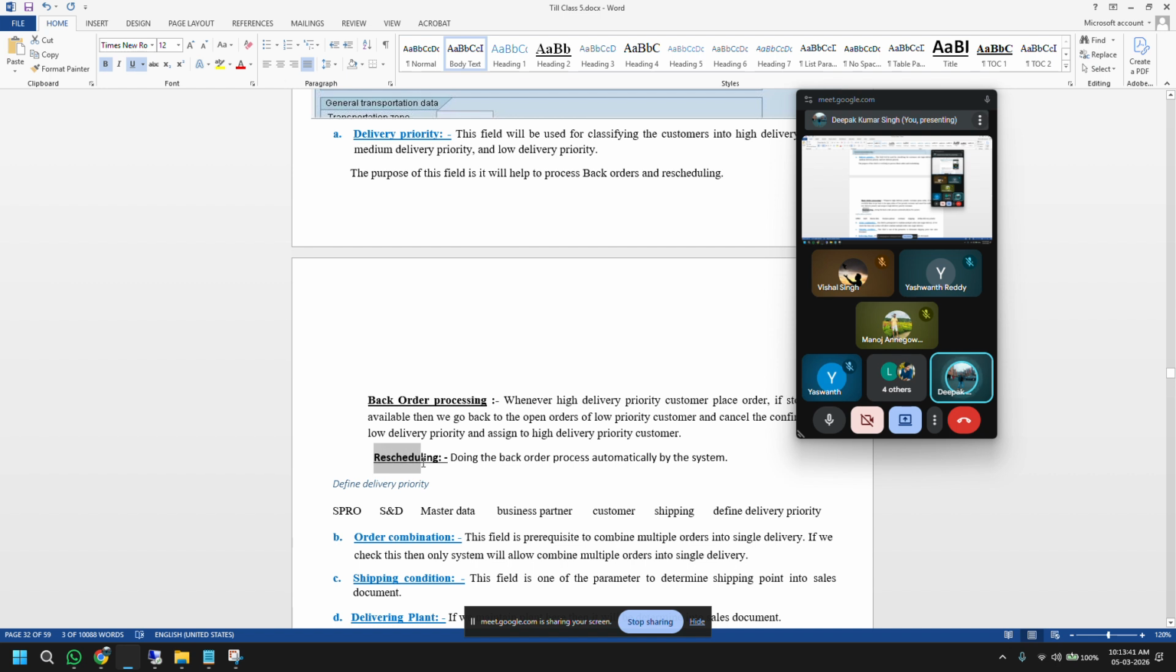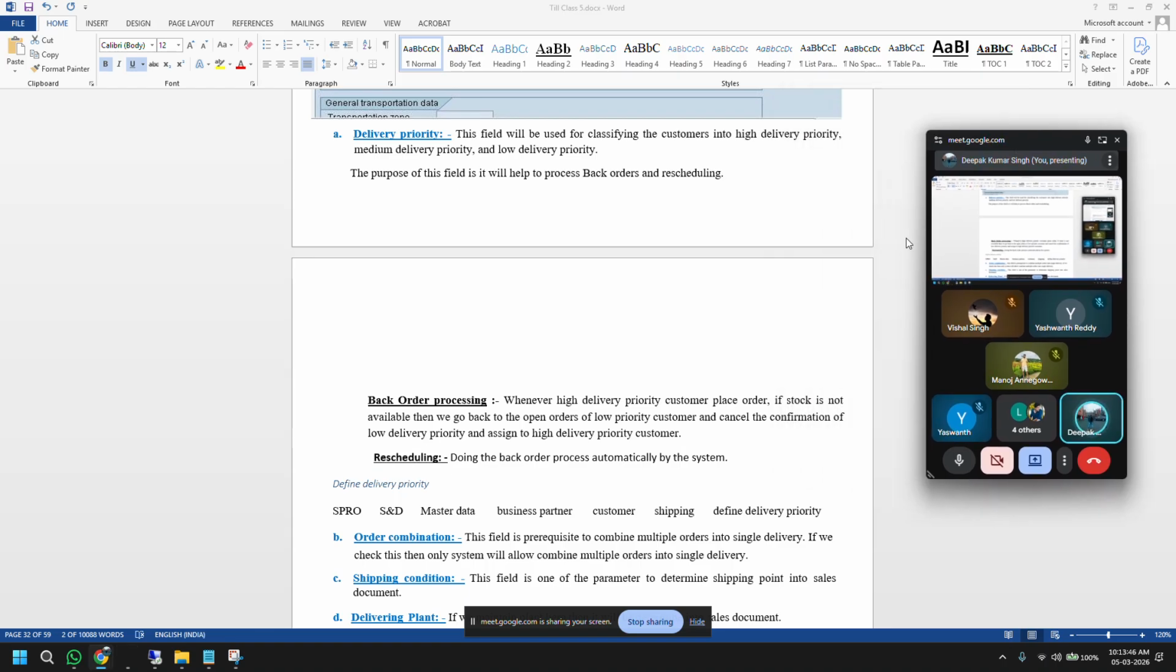Rescheduling also sometimes they call it. Rescheduling is also the same kind of thing, but rescheduling is not always related to assigning from one customer to another. In general, rescheduling means I'm rescheduling. Let's say there are 10 customers who are all asking for the same material, and the system has given some date to each customer based on its internal calculation. And then let's say you run the backorder processing for a few customers and the confirmation got altered. Okay, then you need to reschedule again also.